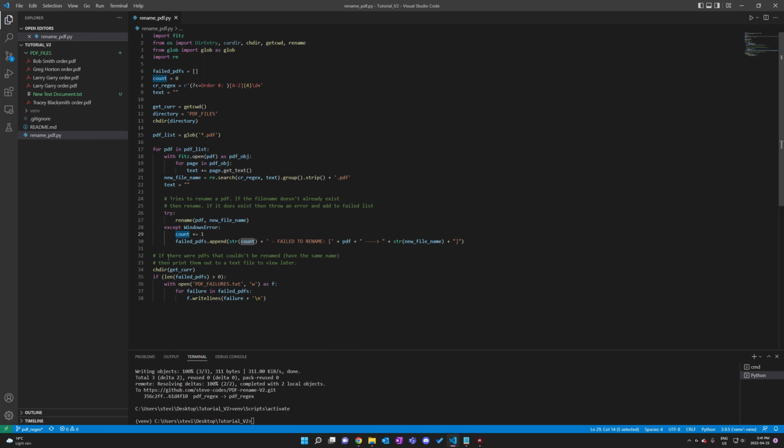So we're going to increase our counter by 1 and basically append to our data structure we described above here on line 6. And we're going to append a line that just says what count it failed at and what the old name is and what the new name was. So that's all we're doing.